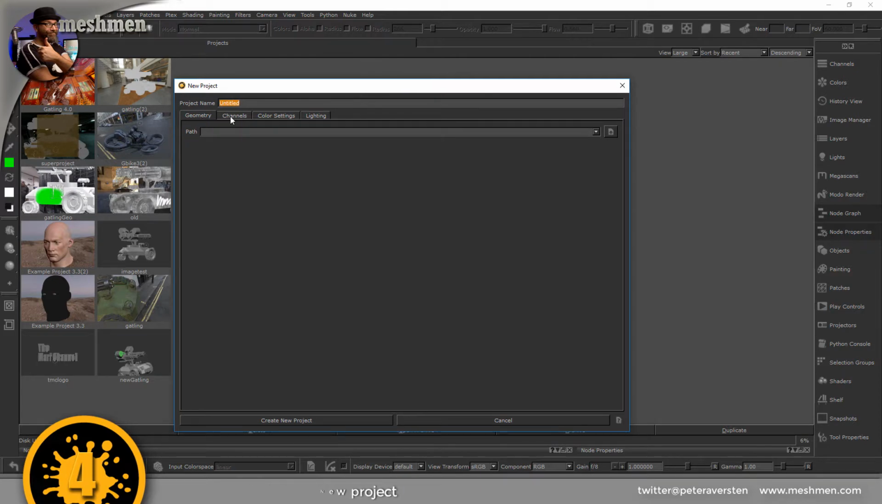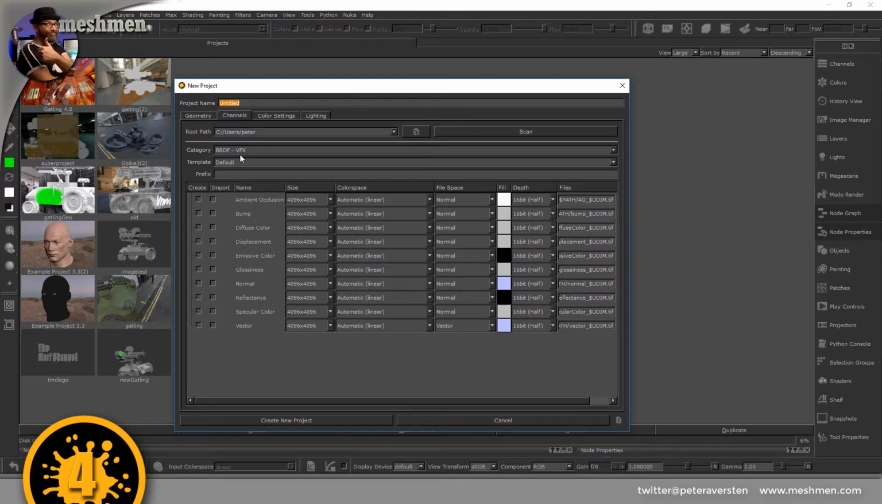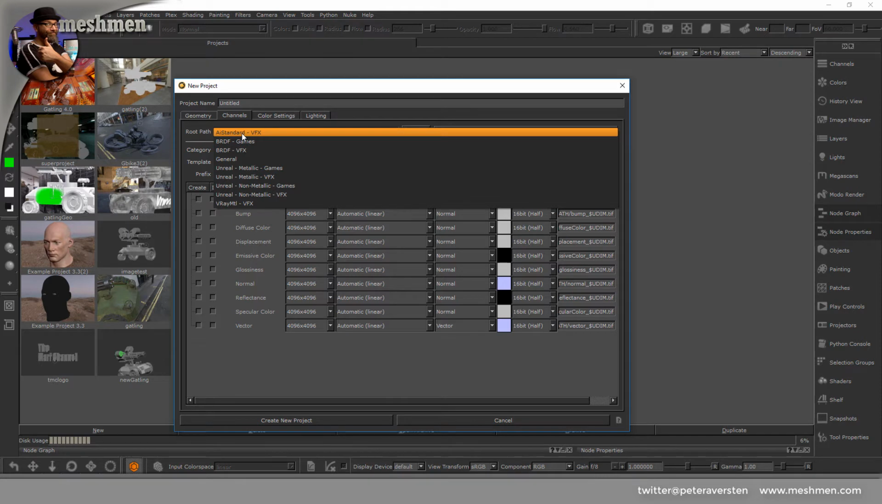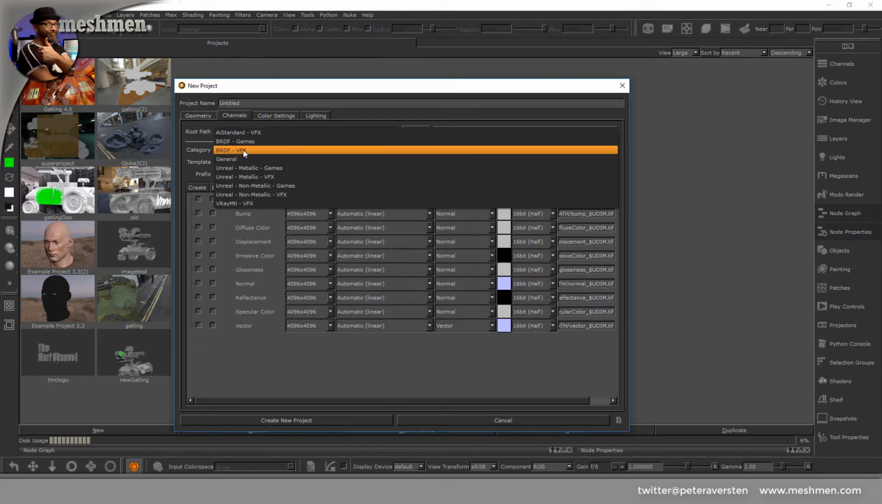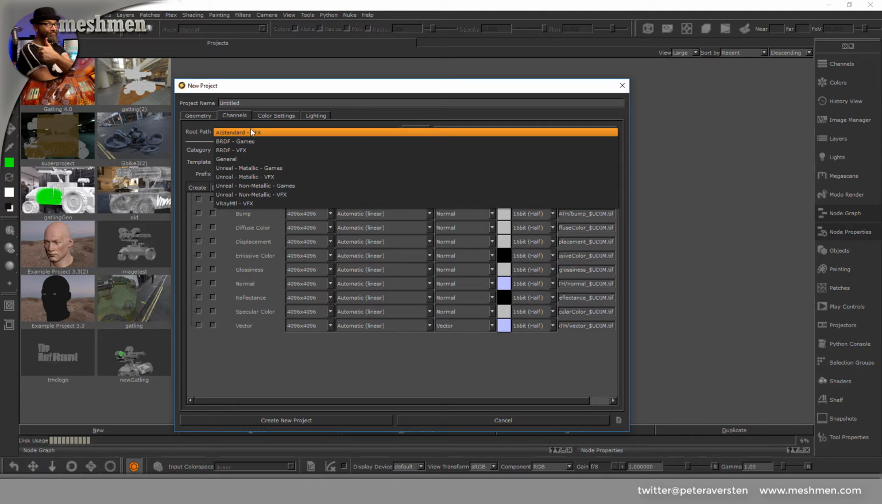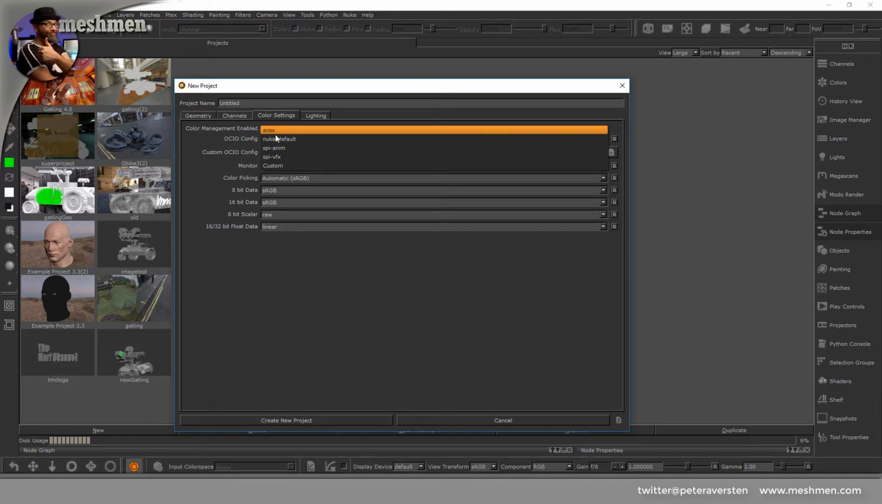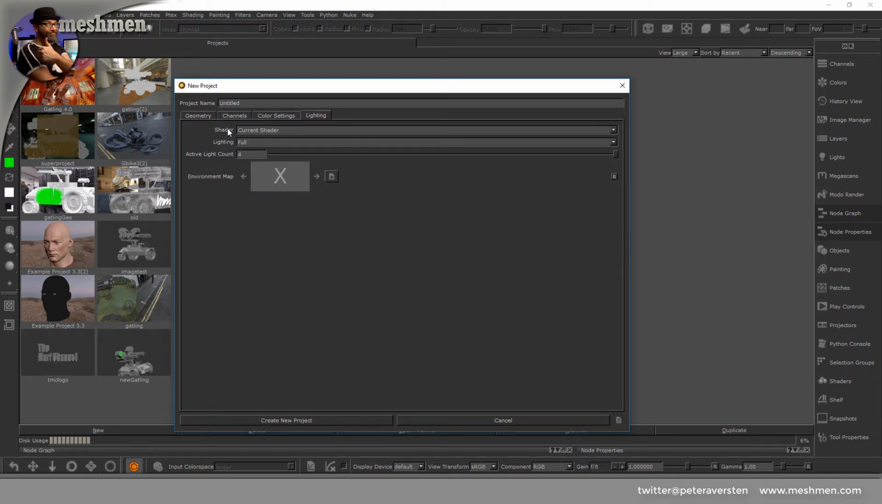You have the geometry and the channels, but we have presets that are more up to date today, and we have different shaders, BRDF for games, VFX, general. So this is the different types of shaders. Some of them we can find in Mari. We have color settings, Nuke default and ACES, for example. So I would probably go for Nuke default or ACES. And we also have the lighting, what shader it should be defaulting to. We can browse our environment map.